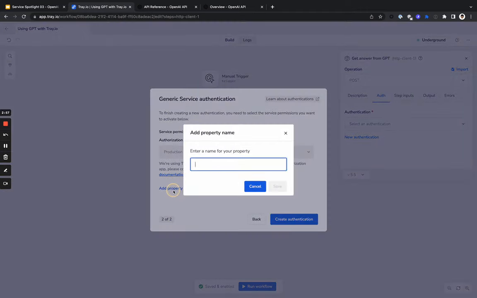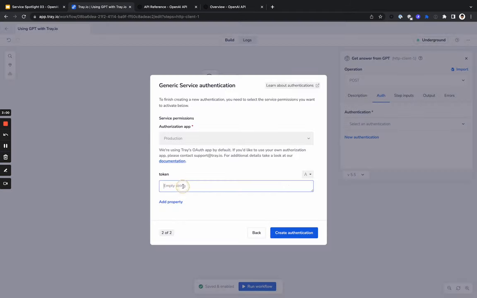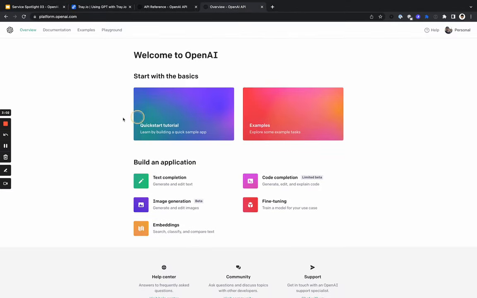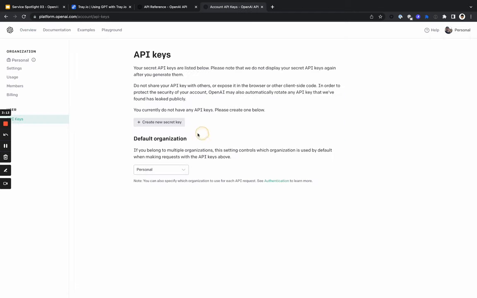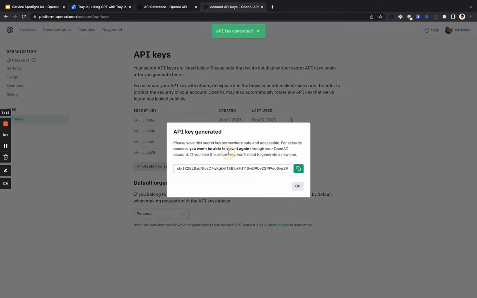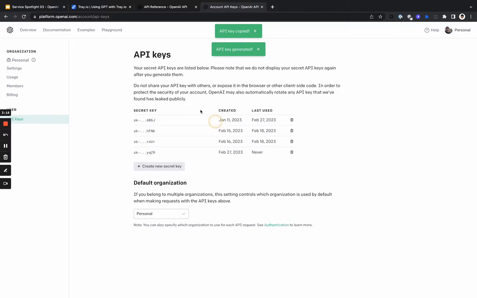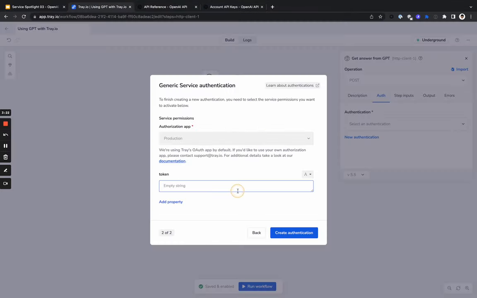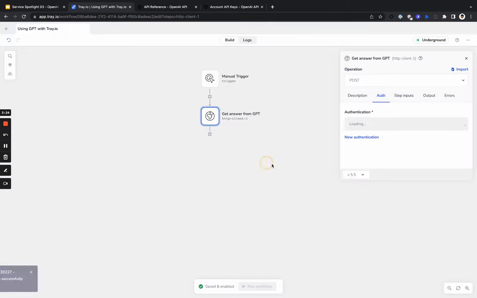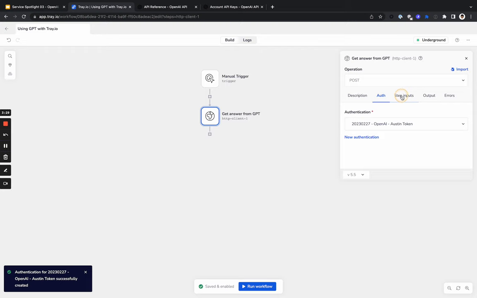Now I need to add a token property, and I need to get my token. To do that, I'm in my overview of my account here within OpenAI. I go to the icon where my name is, or where my image is, at the top right, and hit View API Keys. Now I'm going to create a new secret key just for this. And then I'm going to come back to Tray and paste that in. And by hitting Create Authentication, you're securely storing that in a way that is very safe.